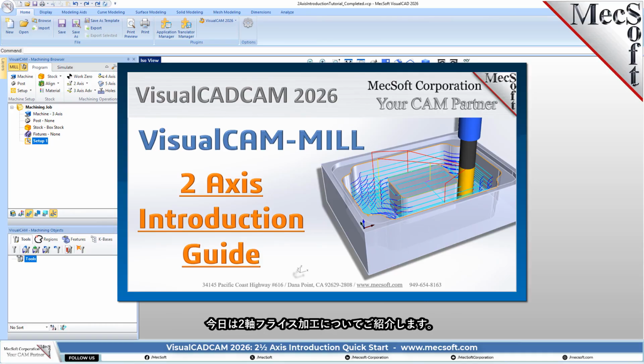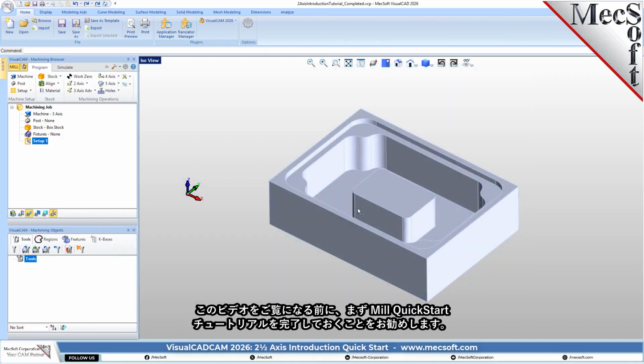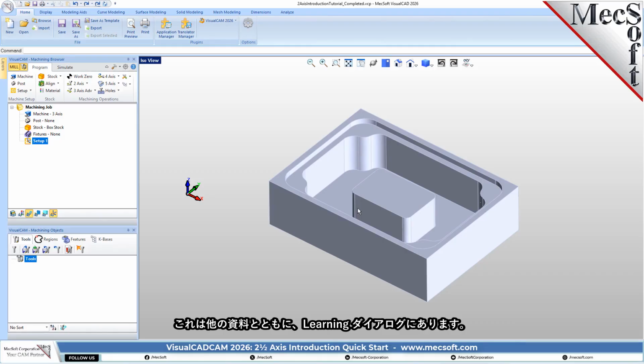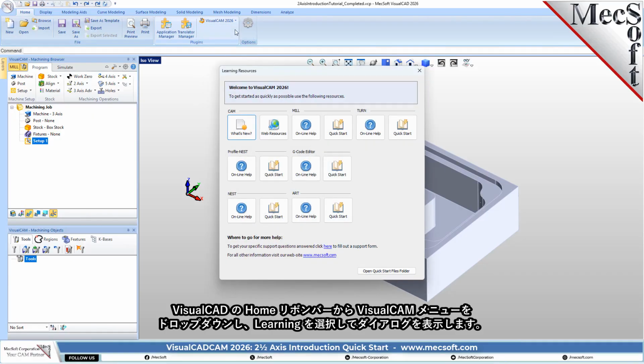Today we'll be introducing 2 1/2 axis milling. Before viewing this video, it is recommended that you first take a moment to complete the Mill Quick Start tutorial. You can find it, among other resources, located on the Learning dialog. From the VisualCAD home ribbon bar, drop down the VisualCam menu and pick Learning to display the dialog.